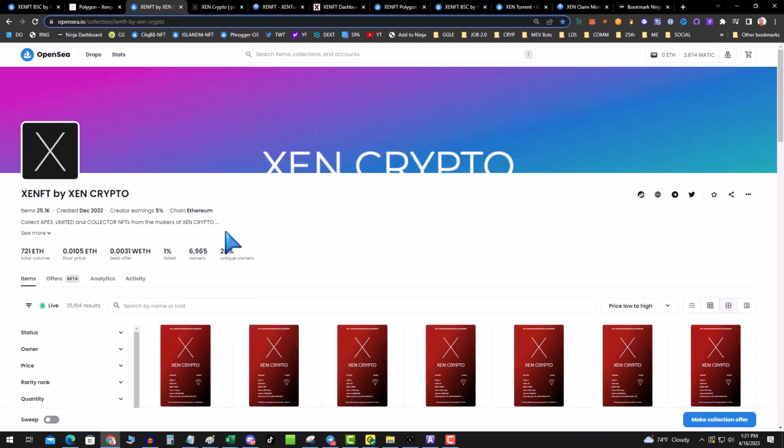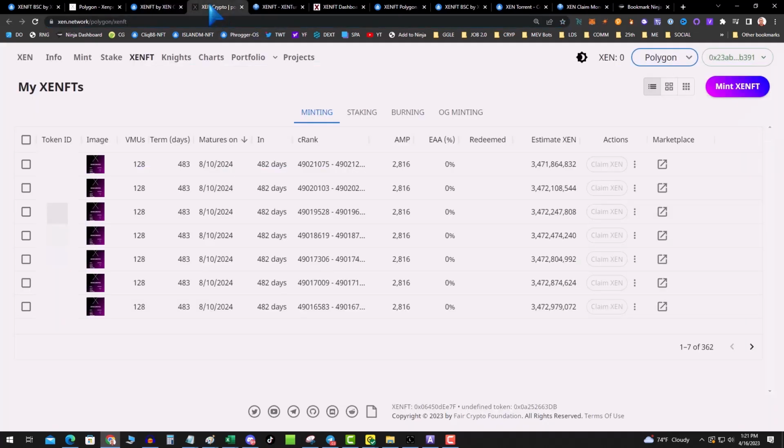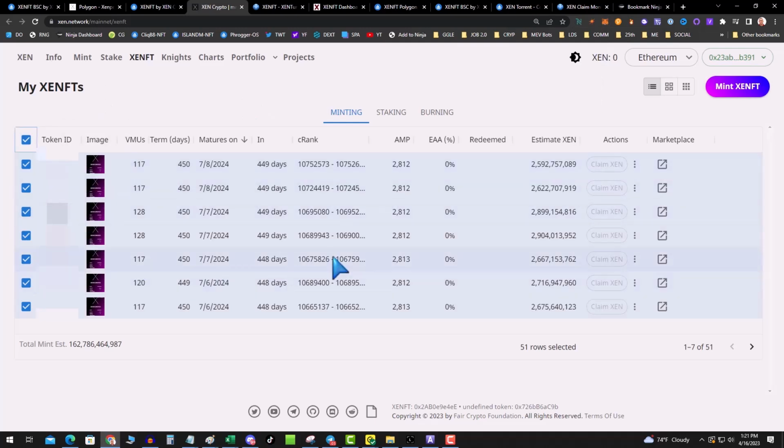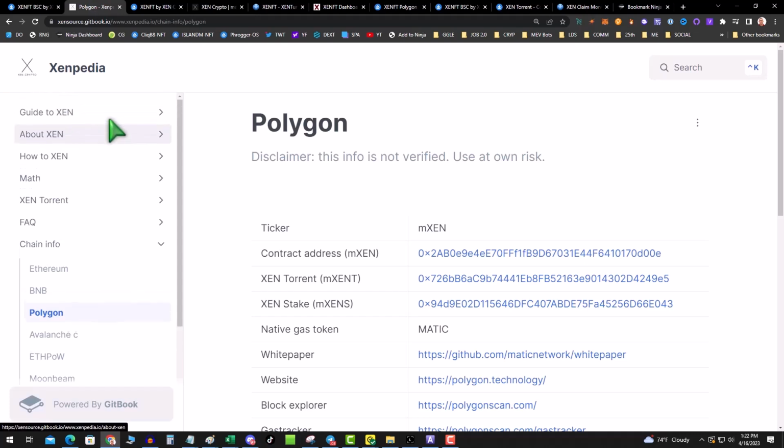All right, so we've established how to get to the proper collections on OpenSea. The next thing that you can do to check to see if you bought a valid NFT is to go over to Xen.network, switch to your desired chain, and your Xen NFTs should show up here. See how it says my token count. If the Xen NFT does not show up on the Xen network, guess what? You've been scammed. You just bought a scam NFT. So we've established how to get to OpenSea, we've established a secondary check, and we've established that XenPedia is a great place to verify contracts and things like that.